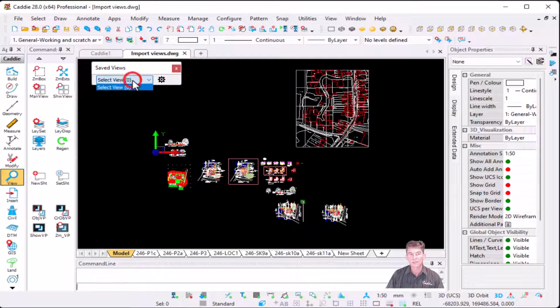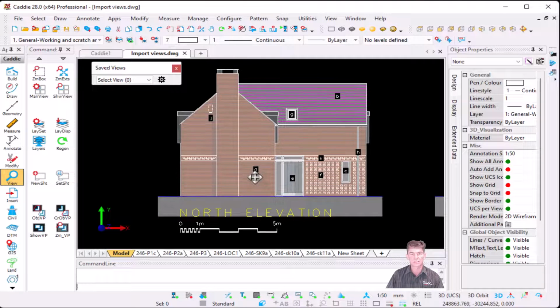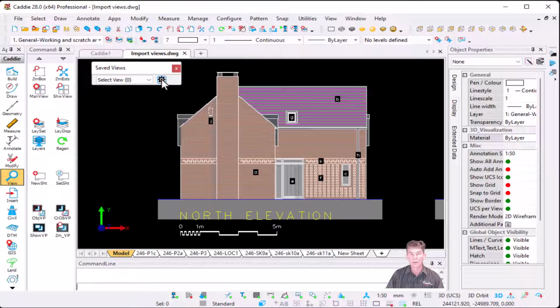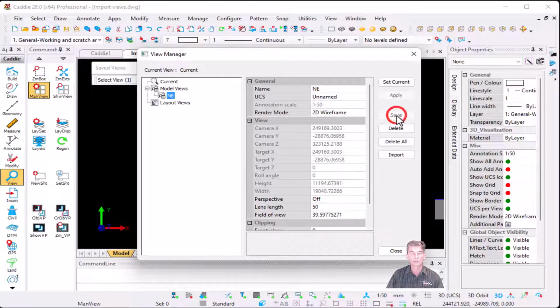Now as you can see, there's no saved views yet. So let's create a few. So the first one is going to be, let's say, north elevation. So I'm going to click on the gear because I can take this existing angle now and it's going to save it as a view. So I'm going to say NE for north elevation and I'm going to say save.